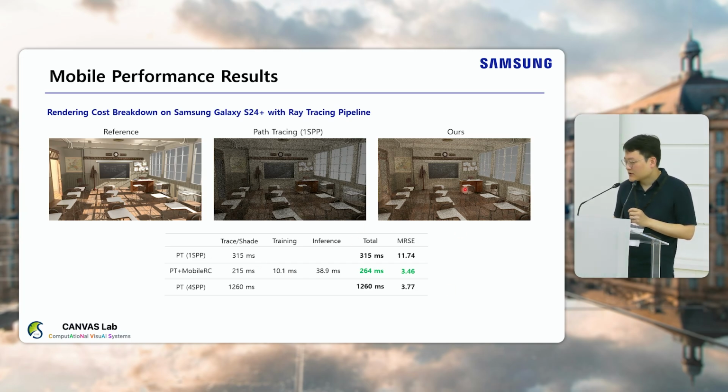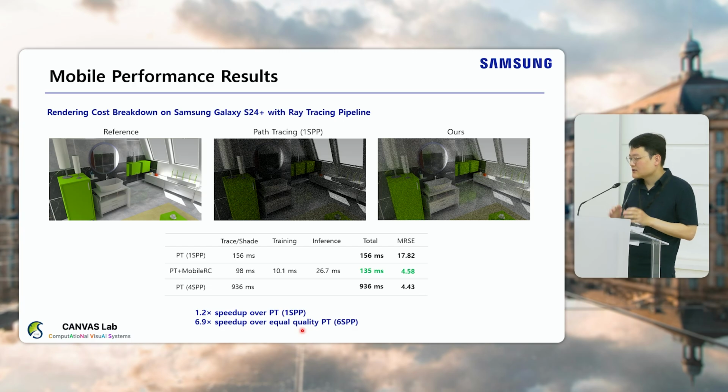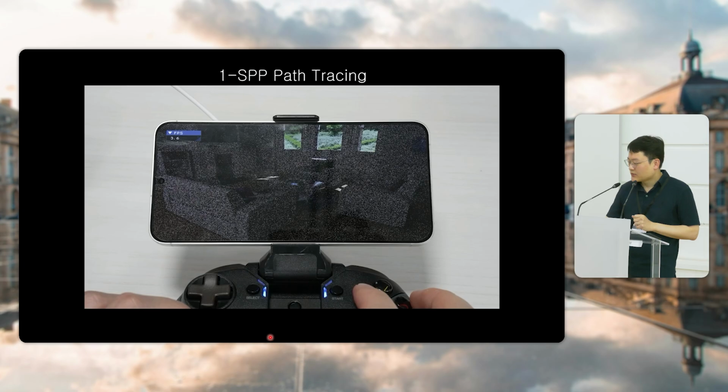And if we think about the equal quality comparison, if we use 4 samples per pixel, then we could obtain a similar MSE value. That means that we have this much speedup over equal quality path tracing. And this is another result for a different scene, and now we have more speedup for equal quality path tracing. So now I will show you the actual demo.